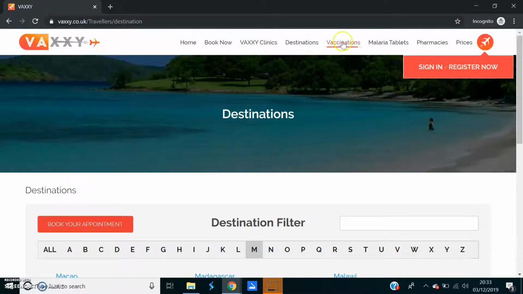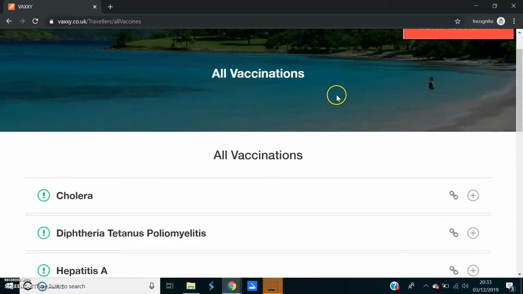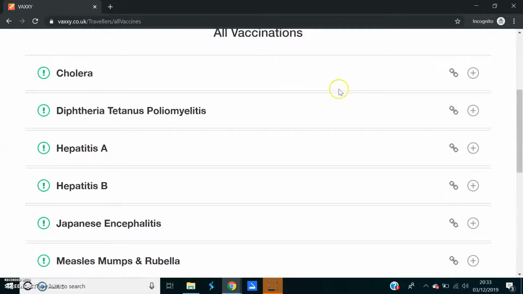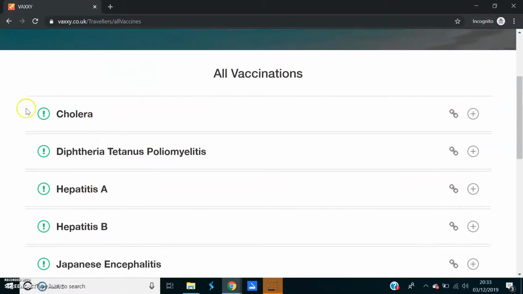Moving forward, after destinations, you've got vaccinations, and this is basically a list of all vaccinations we currently offer through Vaxxy, and at the moment it's broken down according to the condition that we're looking to actually provide protection for.